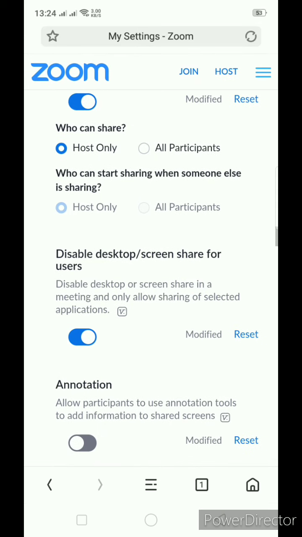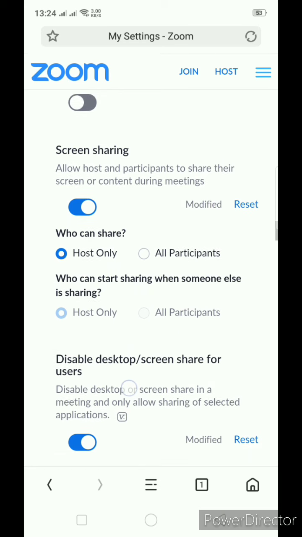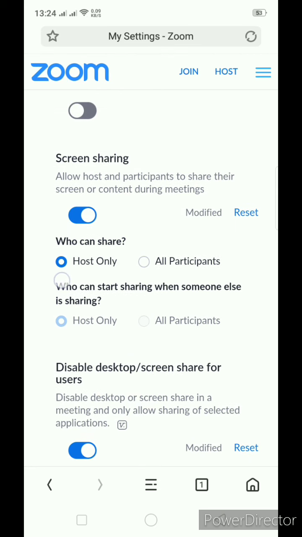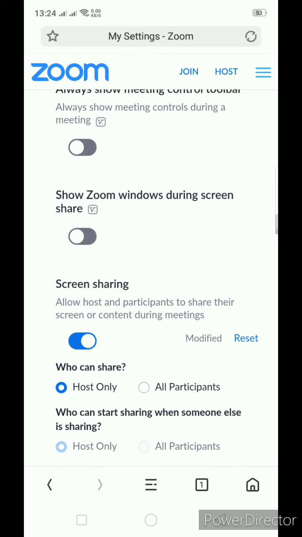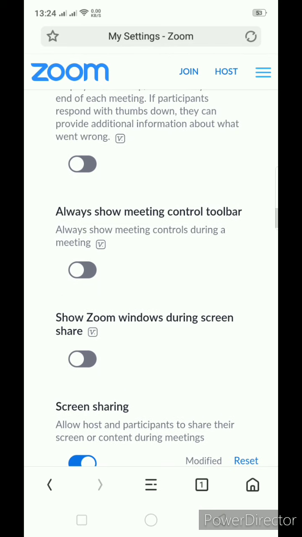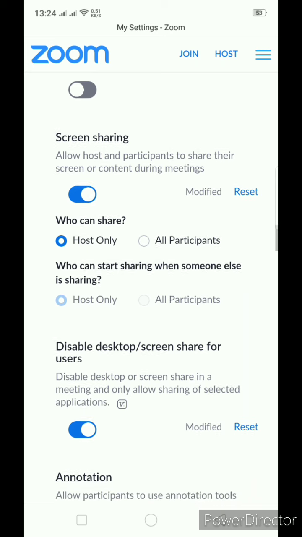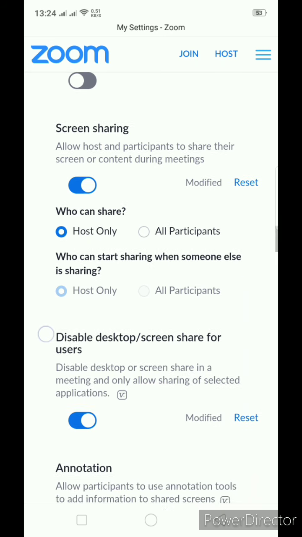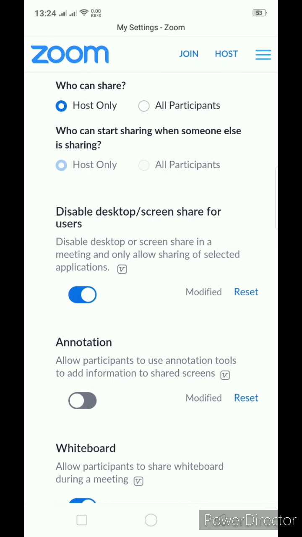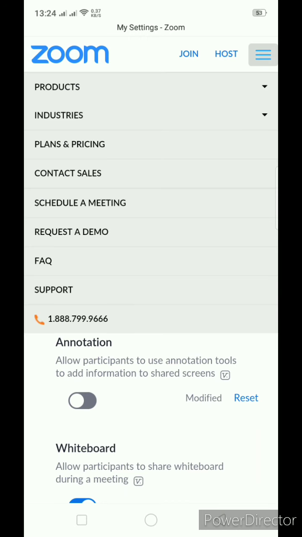So these are two major settings where you can stop students from disturbing your class. One is stopping annotations for the students and the other is stopping screen sharing for the students. So who can share? Host only means only the teacher can share. By making these two settings, you can protect your class from the mischievous students.